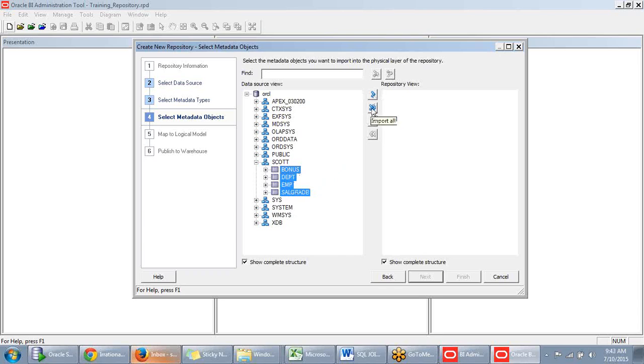If you click on this button, the entire stuff will get imported. Most of the time, if by mistake you import everything, the entire screen will hang, and sometimes you may need to restart your BI admin tool, because it can't handle that much data in a single go. Now let us import these 4 tables.